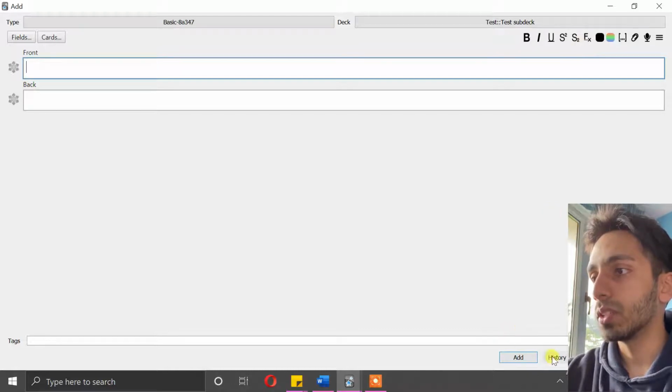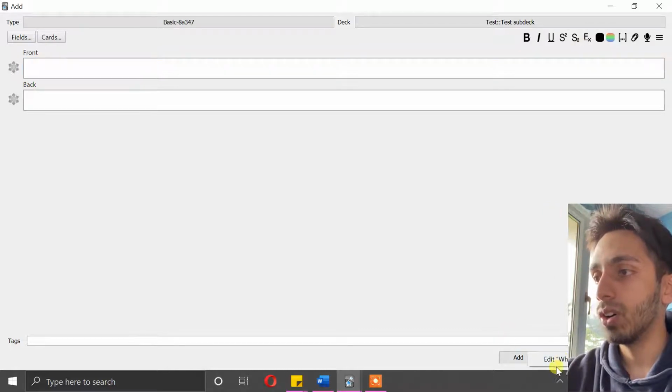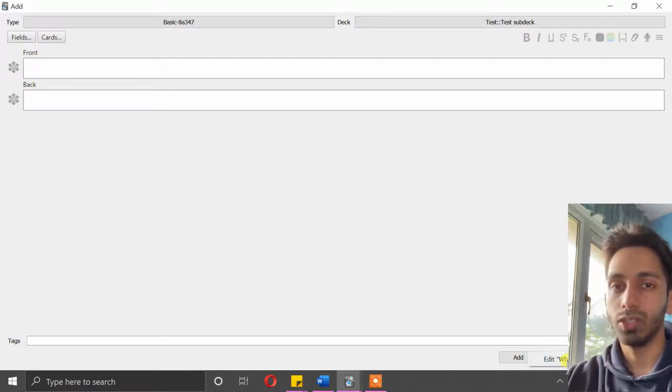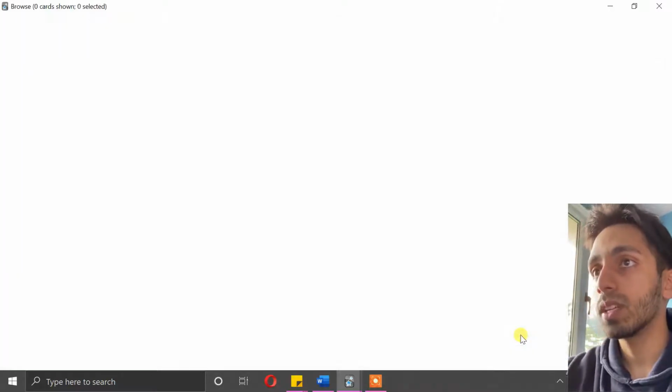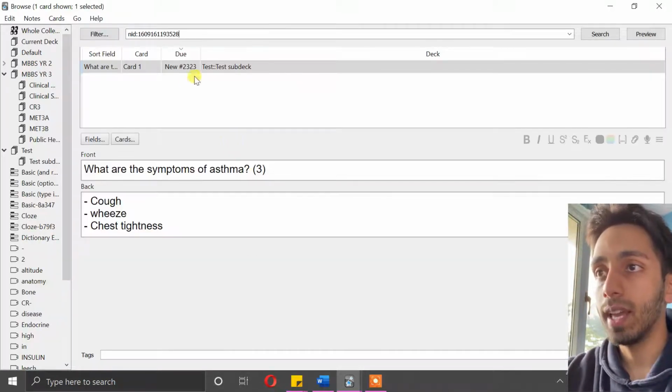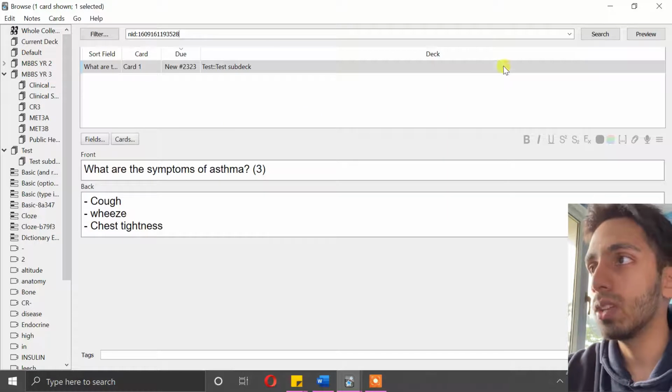While we're on this note, once you've added cards, you can click on history at the bottom right here, and you can access the cards you've made in this single session. So if I click here, what are the symptoms of asthma? And you can go back and edit it, say if you've made a mistake or whatever.